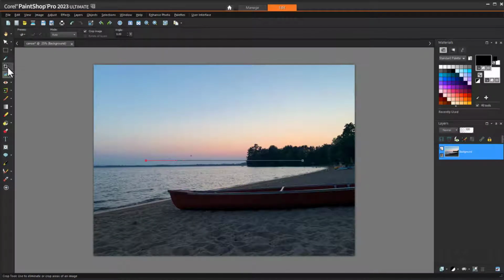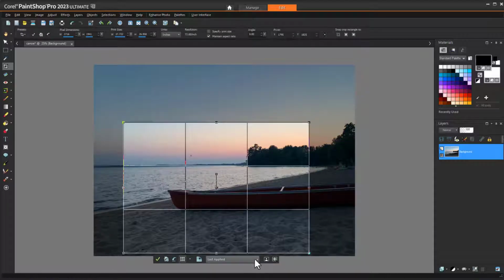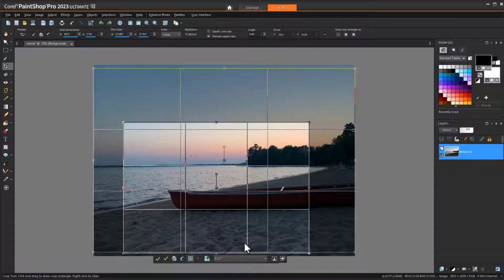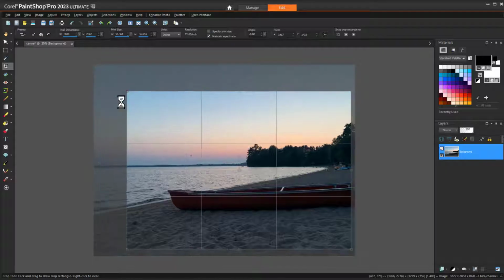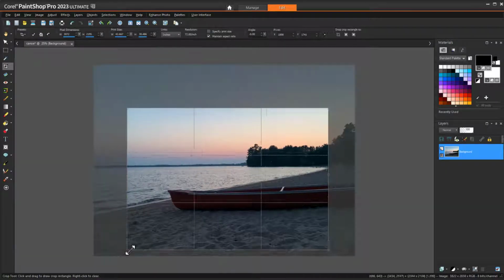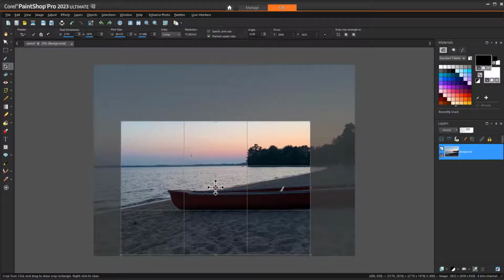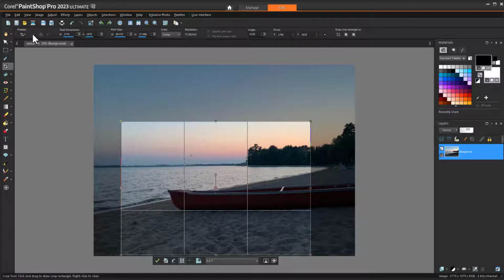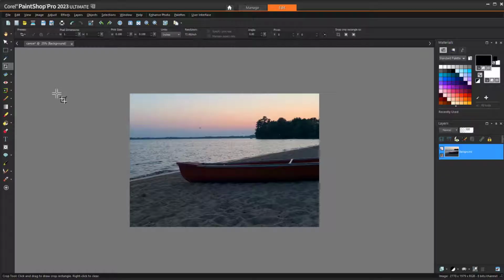In this video, we'll take a quick tour of the PaintShop Pro workspace and walk you through a basic photo editing workflow to get you familiar with the key tools and features. If you'd like to learn more about any of these topics, you'll find links below on this page for more in-depth tutorials. Let's get started.